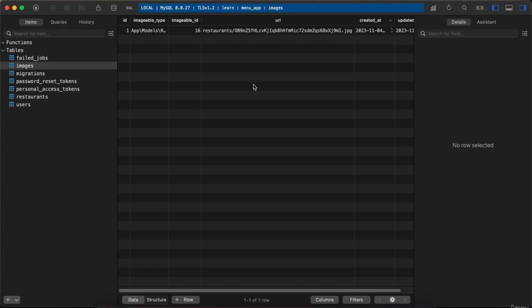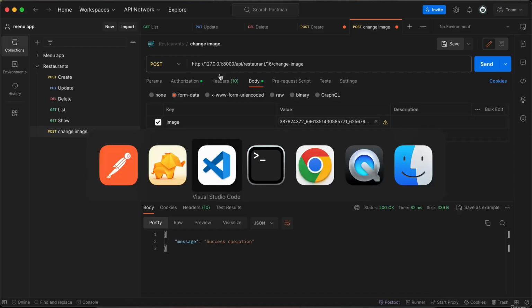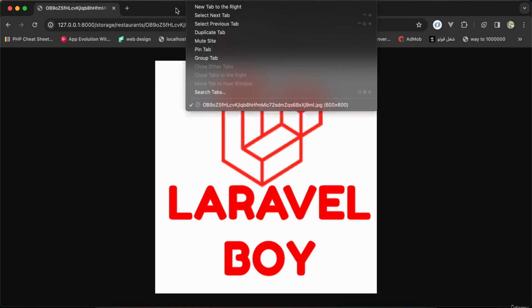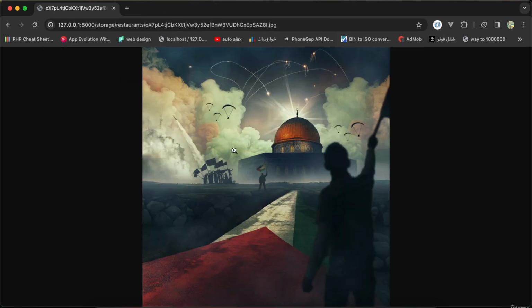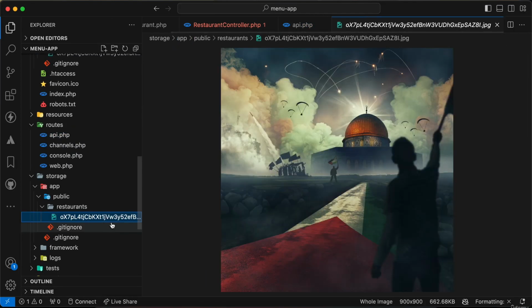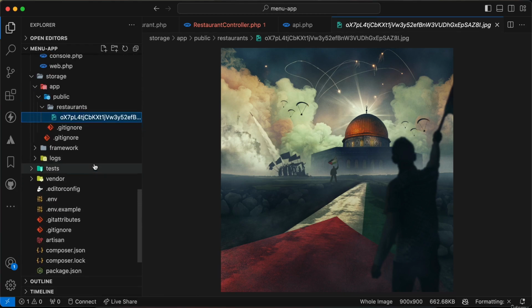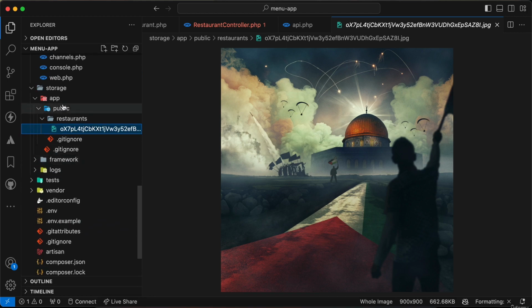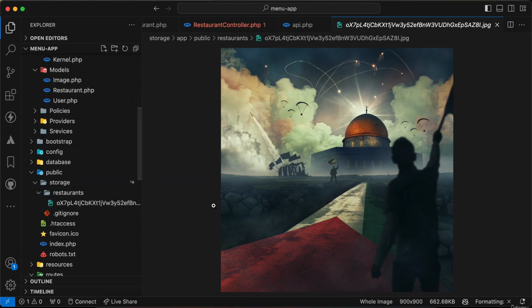Back and check, refresh, URL has been changed. Let's open it in the browser here, uploaded successfully, and let's check if all the image has been deleted or not. Yes, it's right, we only have one image in both public and storage folder. So here it's under our storage folder, and public also because they are simple link.